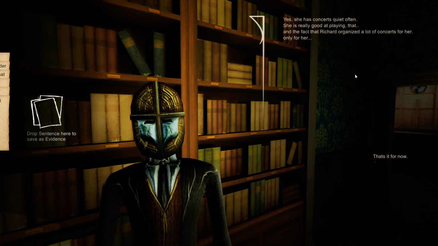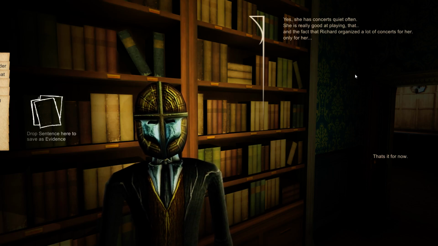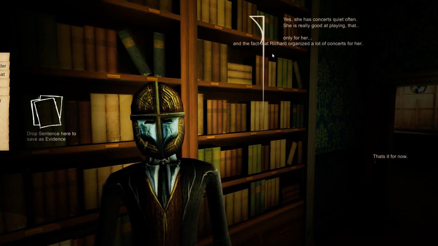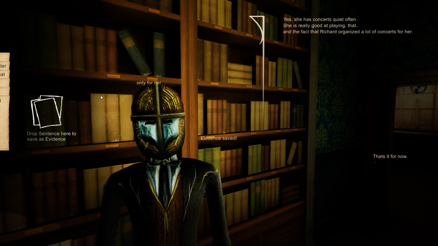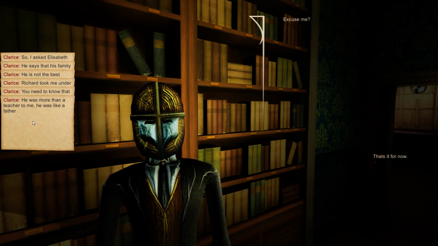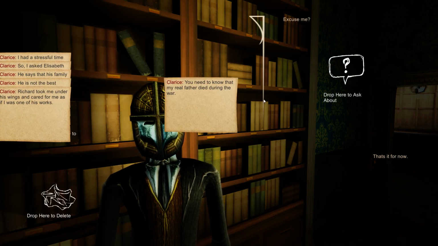Let's see, preparing for the concert. Yeah, she had concerts quite often. She's really good at playing that, and the fact that Richard organized a lot of concerts for her. Oh, really? Only for her? Interesting. Let's see. He was like a father.